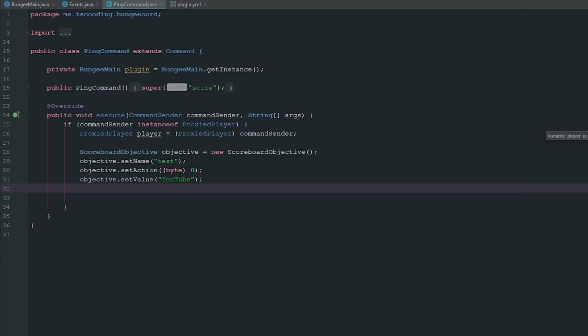You either can put integer or hearts. Integers if you want it to use integers, and hearts if you want it to be hearts. So keep that in mind. Okay, so the next thing, we've got to actually type this one out first. Objective.setType, and we are just going to say integer.